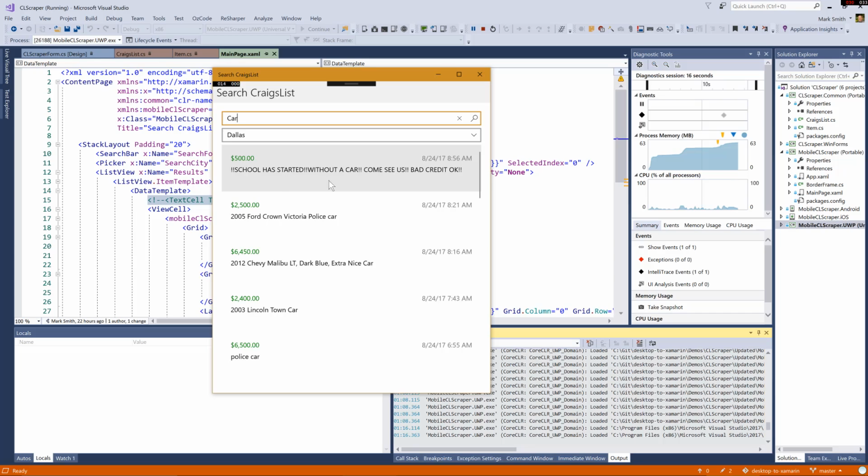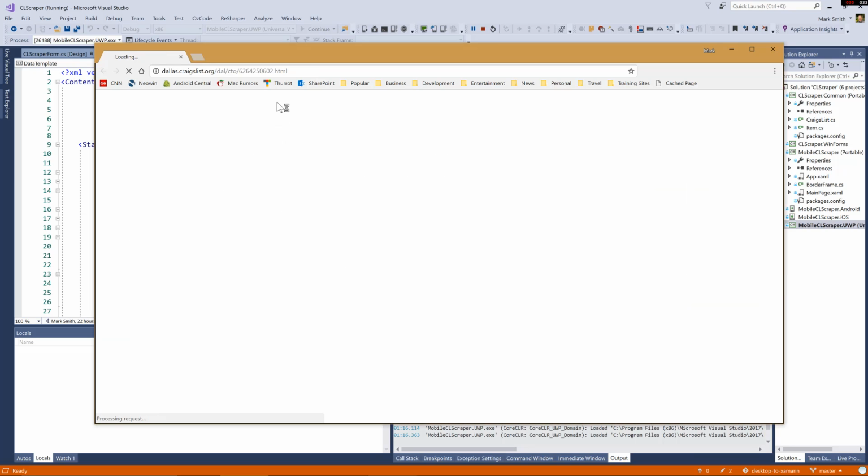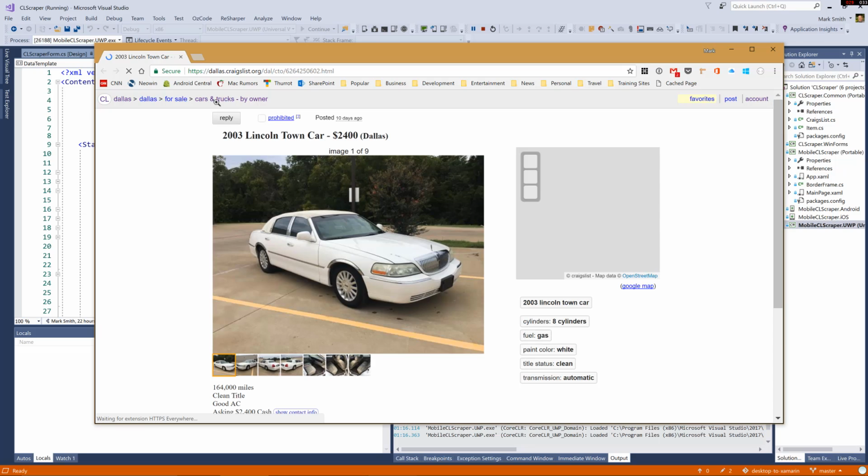Now, I changed this so that notice on UWP, we don't put a border around it like we did on iOS and Android. So you do have the ability to style and theme the app based upon the operating system it happens to be running on. And so let's pick Lincoln Town Car. And again, it's just going to open up a browser and display the Lincoln Town Car.